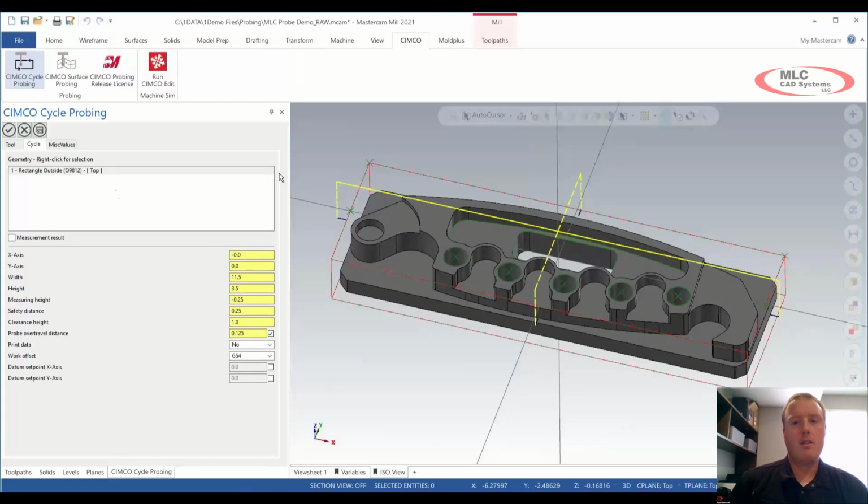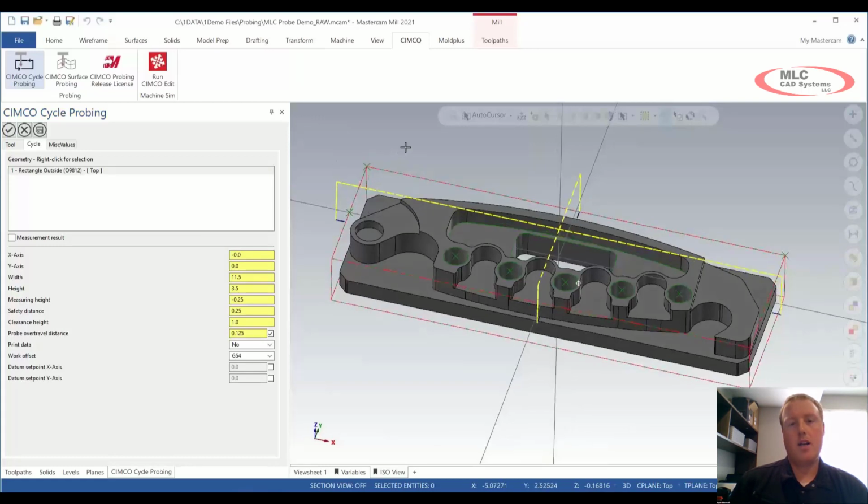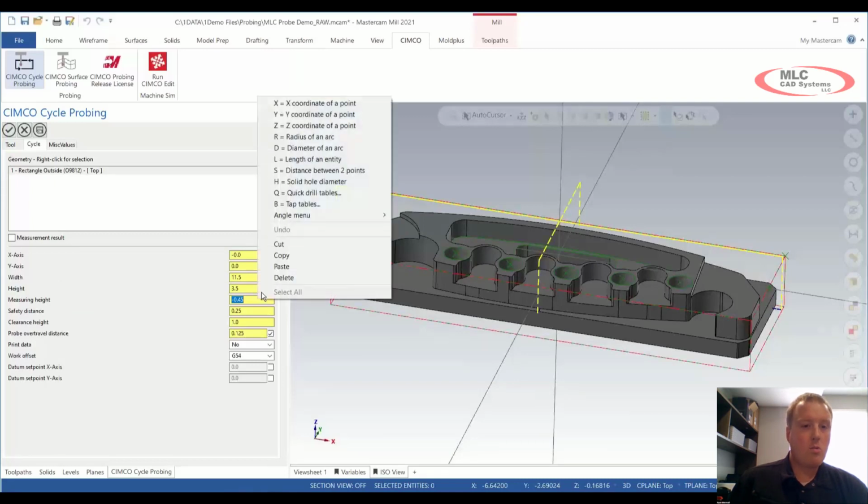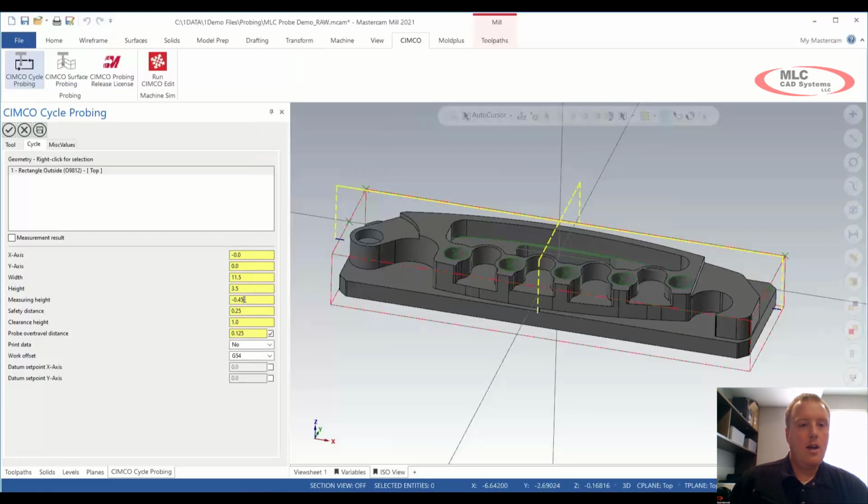And again, right away, I get visual feedback of what's going on. With that, of course, if I didn't want to measure at my default 1/4 inch, I could go ahead and bump that down if you'd like, or up as needed. Of course, right-click and use some of your options. You could use a Z coordinate of a point or one of those natures. Same thing with safety distance. Like I said, that's going to be more or less our standoff distance.